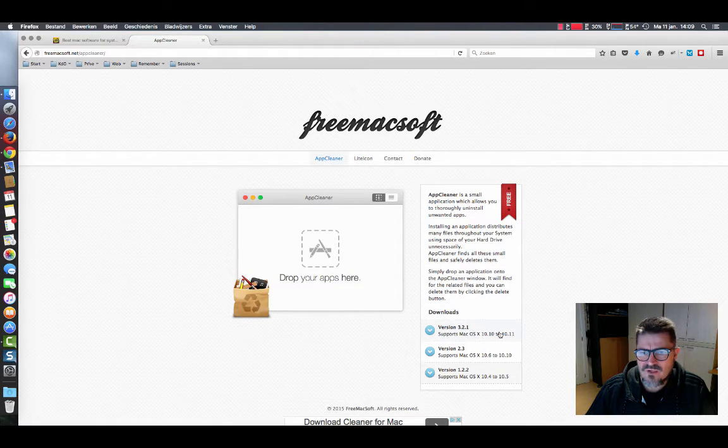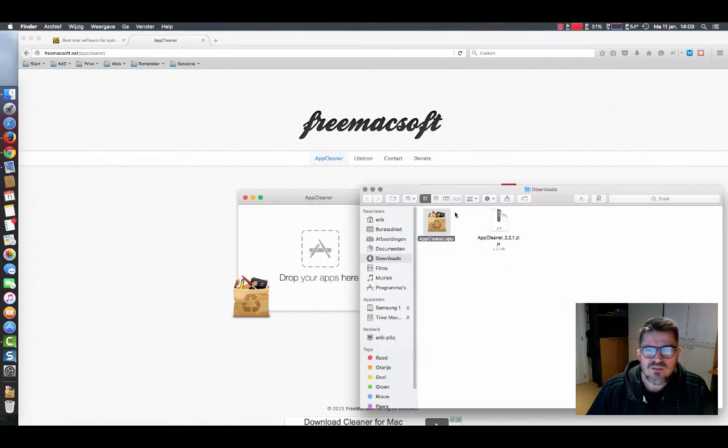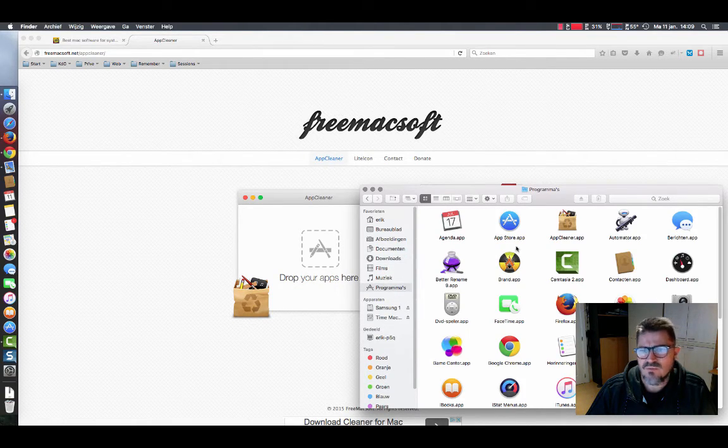So we have here a lot of version possibilities. We are now at the latest, El Capitan. And we have to install it so you can follow what you have to do. And then you have this little program. You should have Applications or Programs here. Just drag and drop. And as of now, I can uninstall a program with AppCleaner.